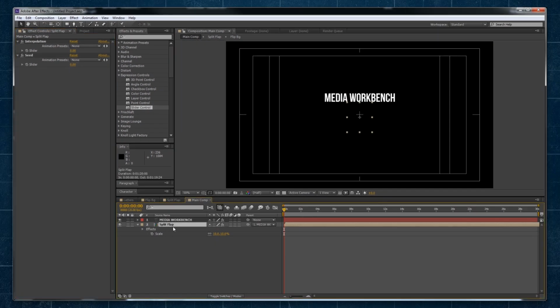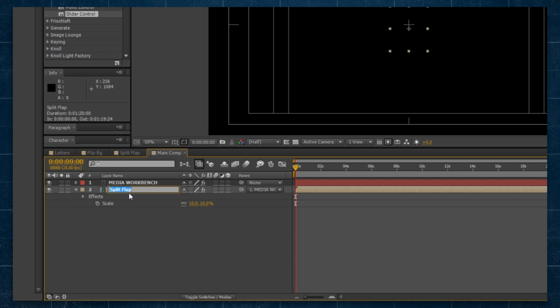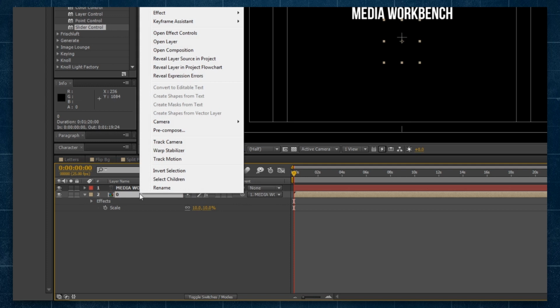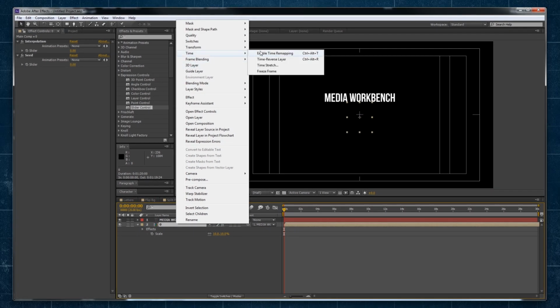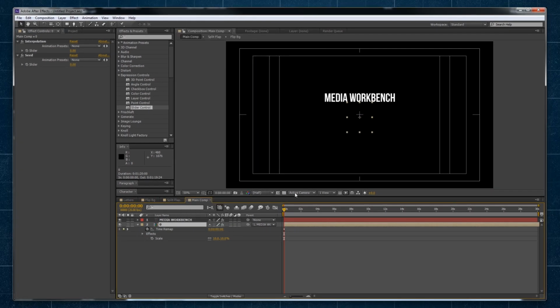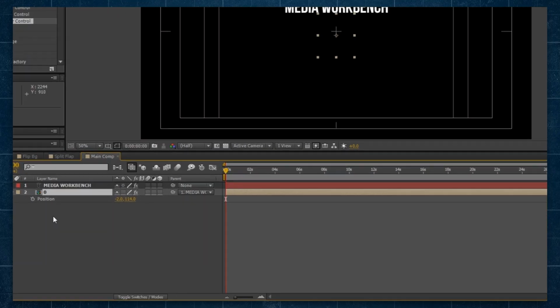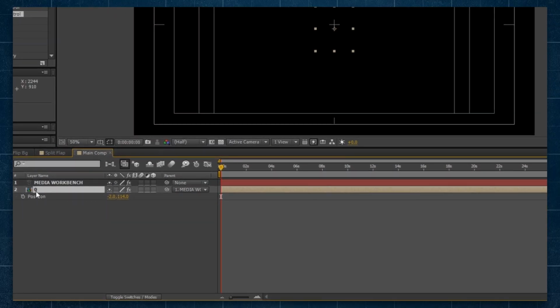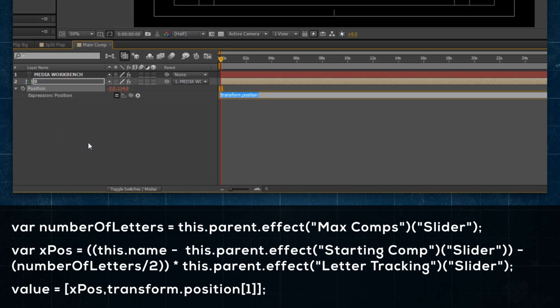Now I also want to rename this layer within my timeline. I'm going to hit enter and just type 0. Now I'm going to right click, and in time I'm going to select enable time remapping. And now it's time to write our nice big expressions. Rather than time remapping, let's start with the position property. We'll hit P while we've got our split flap composition that we've renamed 0 selected, and that'll bring up our position property. Now holding Alt and clicking on the stopwatch, we're going to write the following expression.